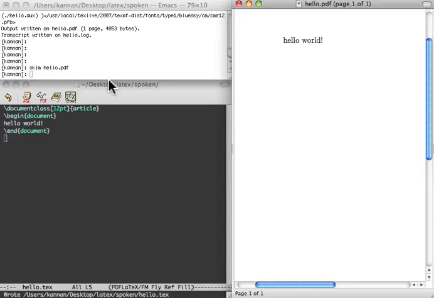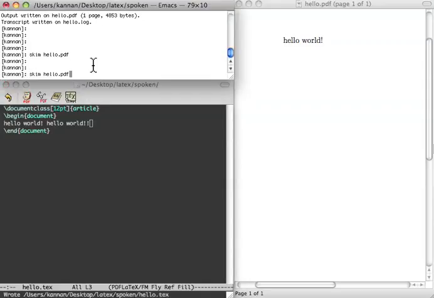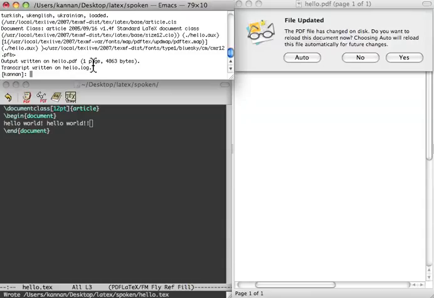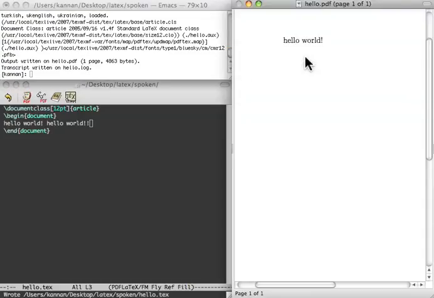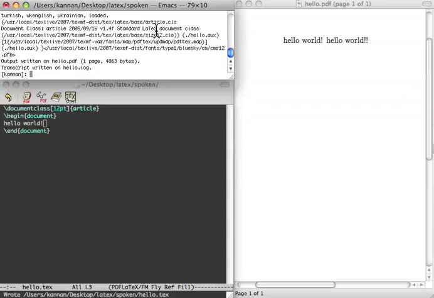For example, if I modify it, let me add another hello world here. Let me save it first and then compile it. Let me allow this. It has been updated. Let me delete this, save it, compile it. Now it has gone back to the original form.